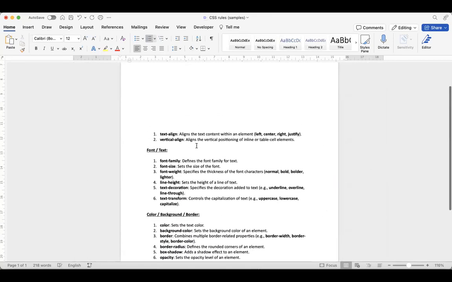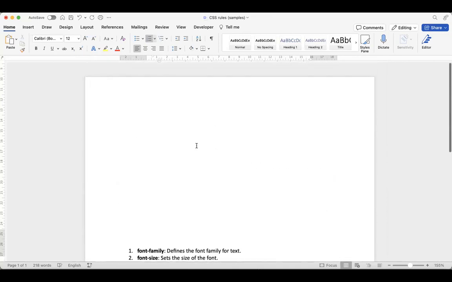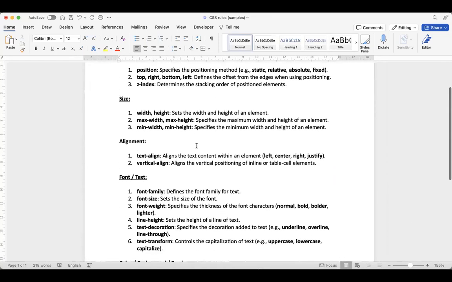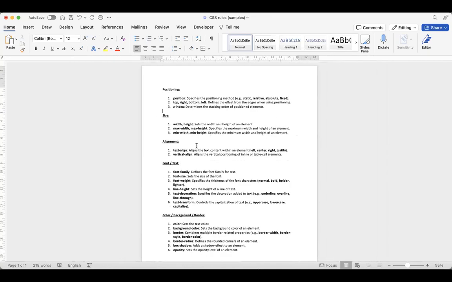Okay, so here is a sample of positioning, size, alignment, font, text, and color, background, border. All right, let's see. Okay, back to the slides.